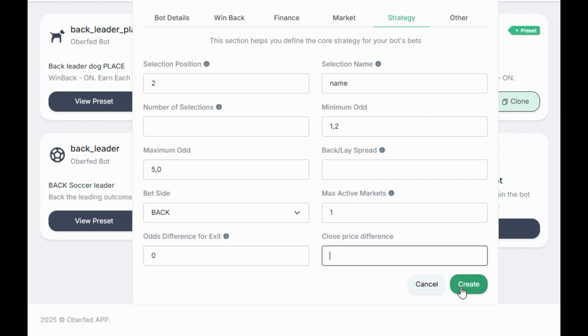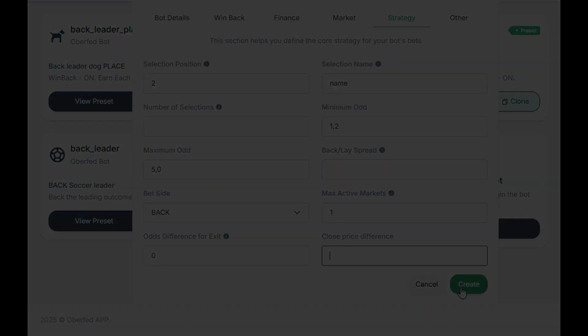Now you know how to configure the strategy section for your bot. These settings will help you define how the bot places bets, manages risks, and minimizes losses.